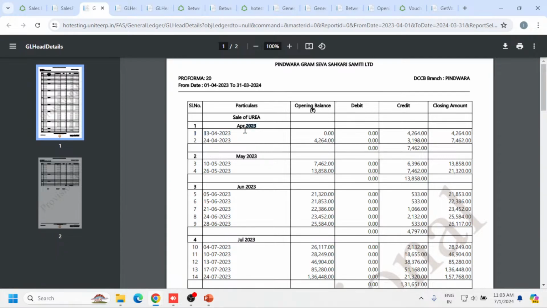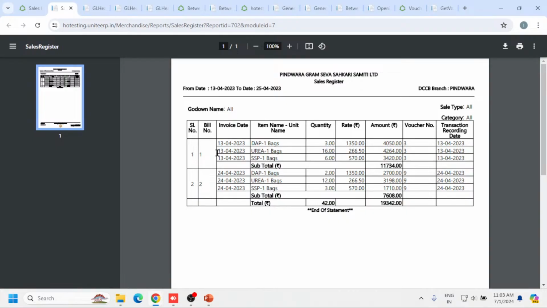In this GL on 13/4, 4,264 is the sale of urea. In the sale register also you can see that on 13/4/2023 for urea the quantity is 16 bags, and the rate for one bag is 266.50 rupees. The total amount is 4,264 rupees. So you cross verify with the system sale register, system GL and system daybook. The same thing you verify with your physical sale register, physical stock register, physical stock valuation report, and physical vouchers.